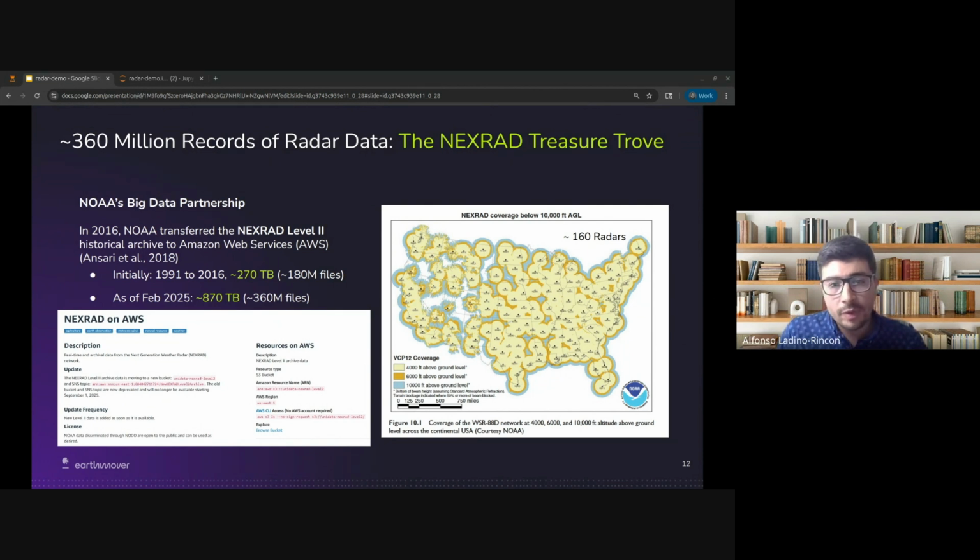And if we fast forward to this year, to February of this year, the archive has grown to roughly 870 terabytes. I would say that today it should be around a petabyte, with around 360 million files. So I'm totally sure this is a treasure trove for meteorology, climate research, and also data science.